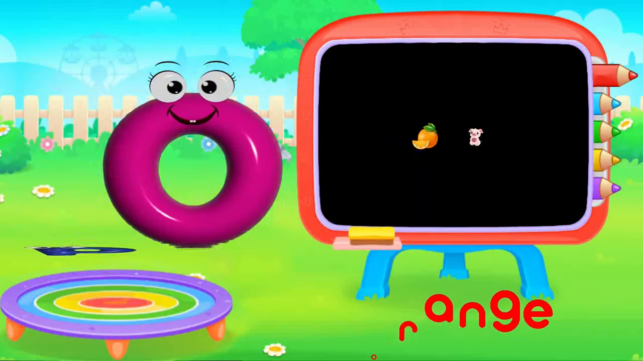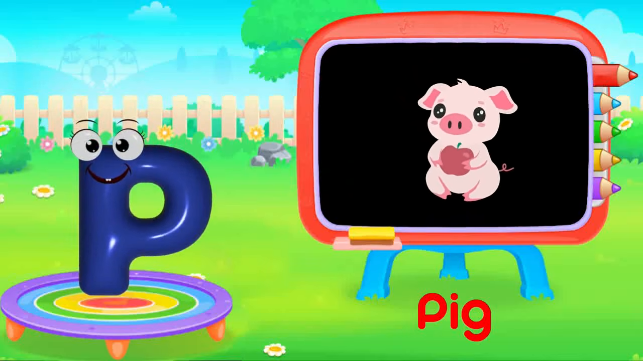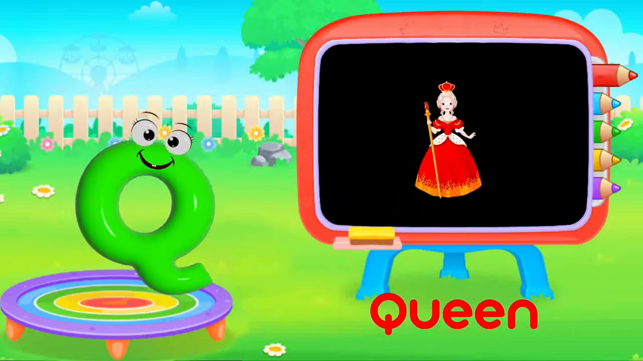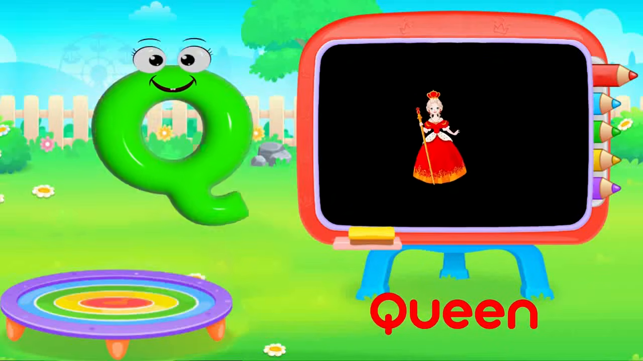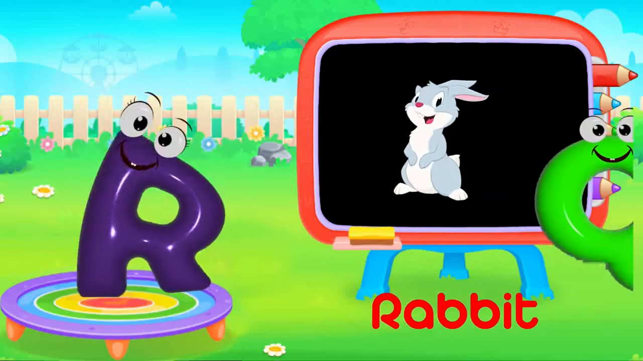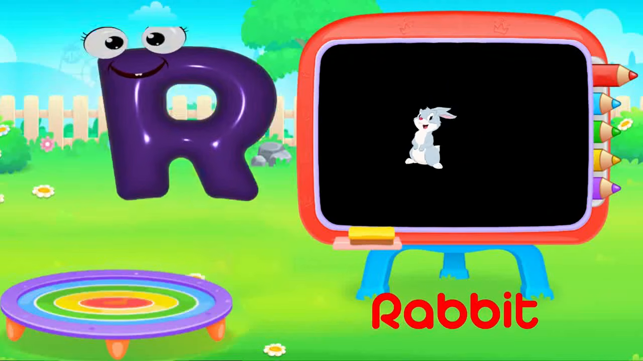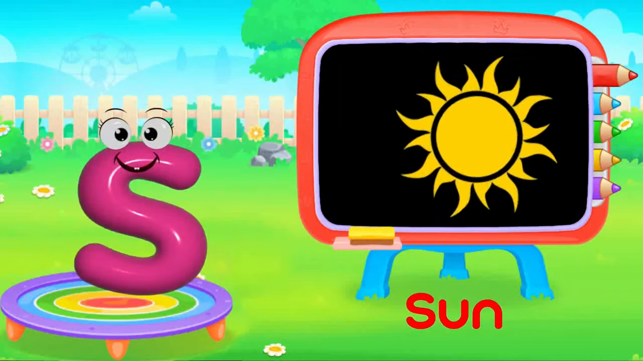P is for pig, P, pig. Q is for queen, Q, queen. R is for rabbit, R, rabbit. S is for sun, S, sun.